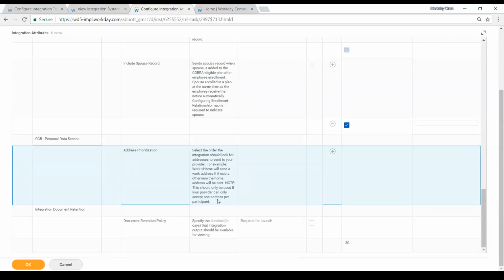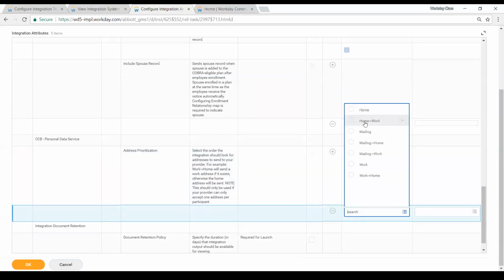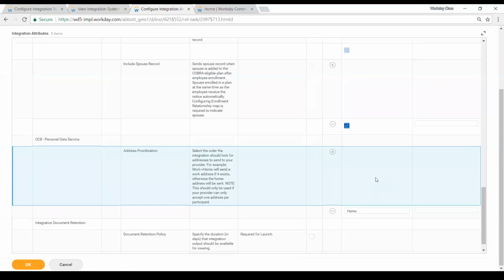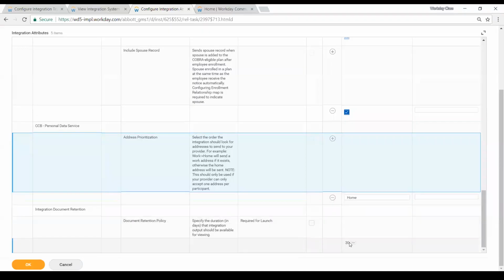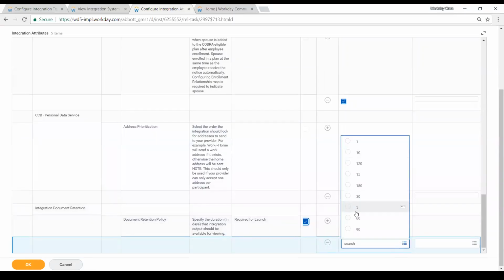So if your provider is accepting multiple addresses, you don't need to check this box because the integration will automatically send multiple addresses. But if your provider is only accepting one address, then you should enable this box so it will take priority of work then home, or home then work. Or you can give only one value, so it would always take your work address or home address. It will not do any other addresses. The document retention policy, you guys already know, is set to 30. You can override it and change it to maybe 180 or 90 in this case. That's the maximum.